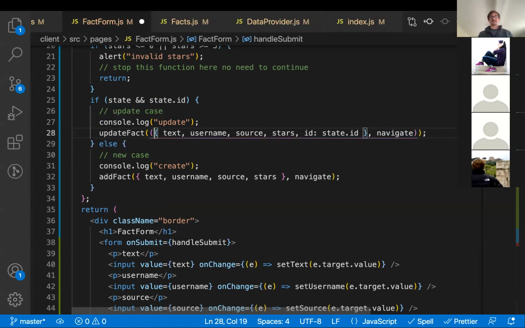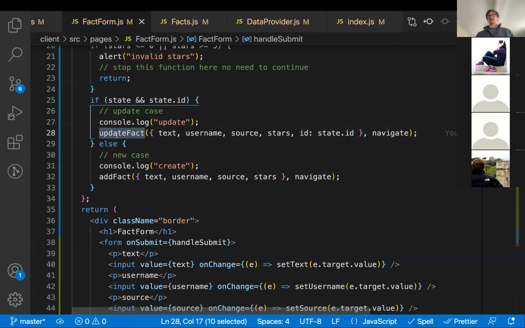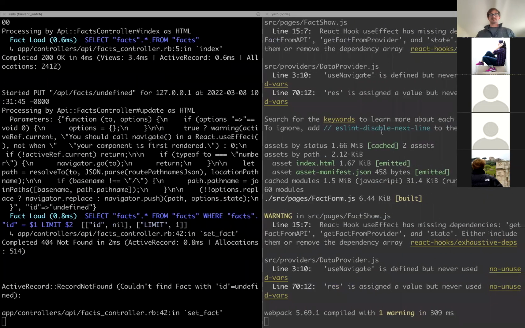So now that's that weird function thing. I used the function wrong. Now I'm passing it 2 things. Here's the first argument, that's my fact. Now there's the second thing, that's the navigate object. Okay.